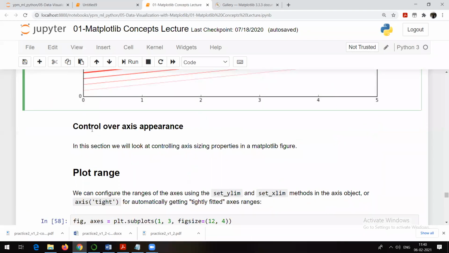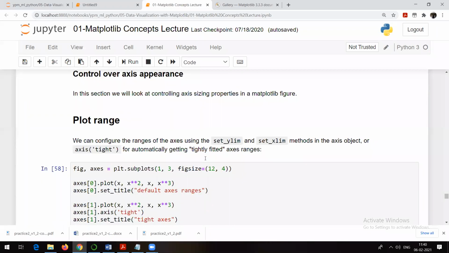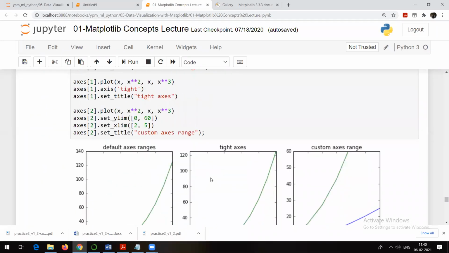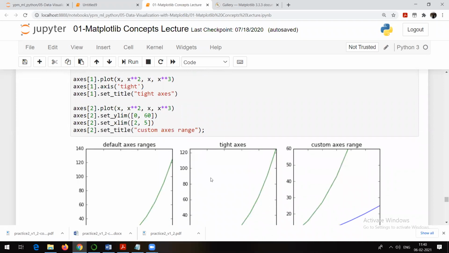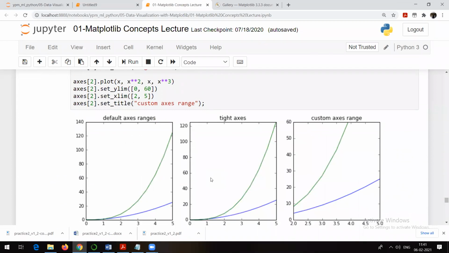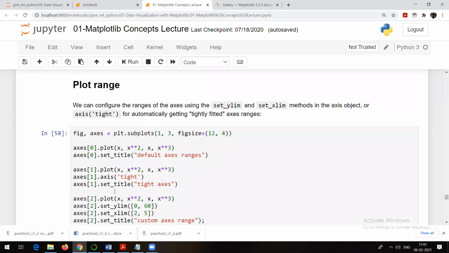Okay. Then, control over axis appearance. How do you want your axis to appear? Now why is it very important? Let me show you. If there are two graphs, and obviously you need to compare those two graphs, you cannot compare them if their axes are not on the same level. And that's why we can make use of this tight axis method, right?